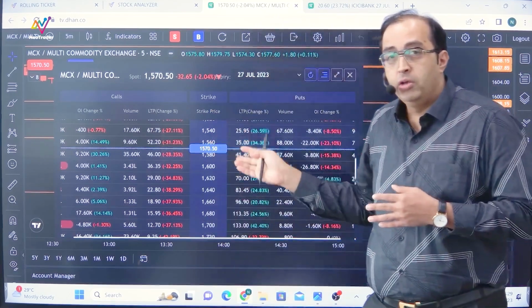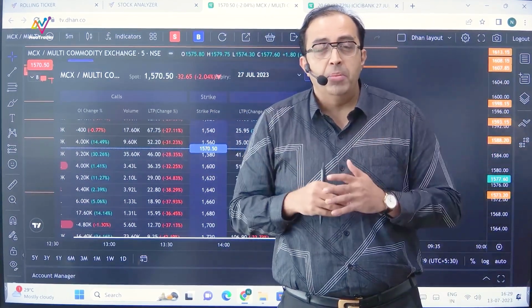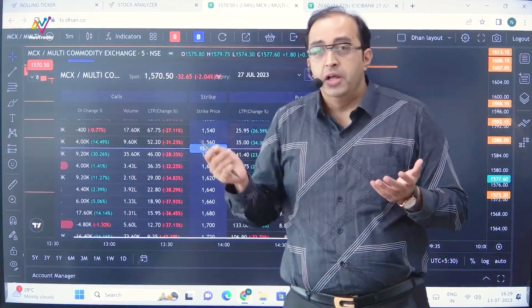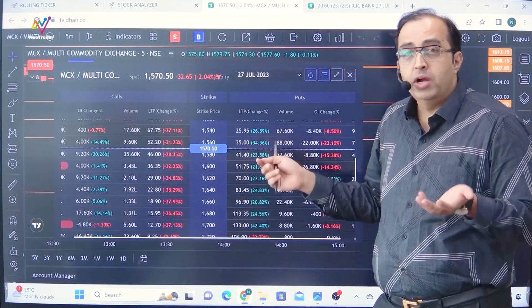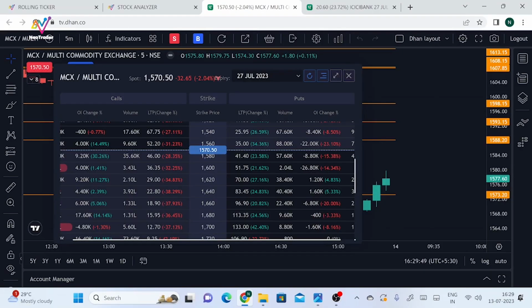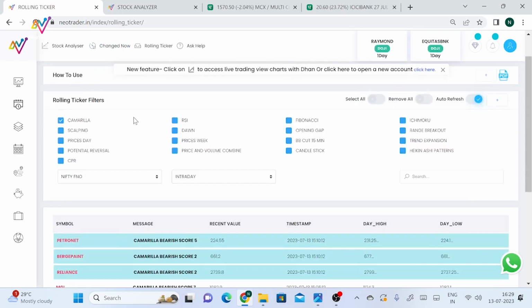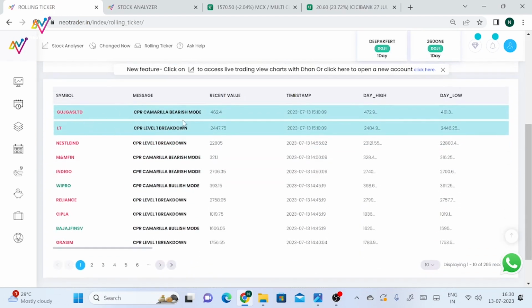You can directly use a Cameria approach, you can use a ready-made approach. So there are multiple approaches which are there. Now this we did with Cameria. Now you can do the same thing with CPR as well. So how will you do that? Again I'll go into my rolling ticker. Now I will remove the checkbox from Cameria, I'll go into CPR, and here I'll see where is a level 1 breakdown. Okay, there is a level 1 breakdown here or a bearish mode.